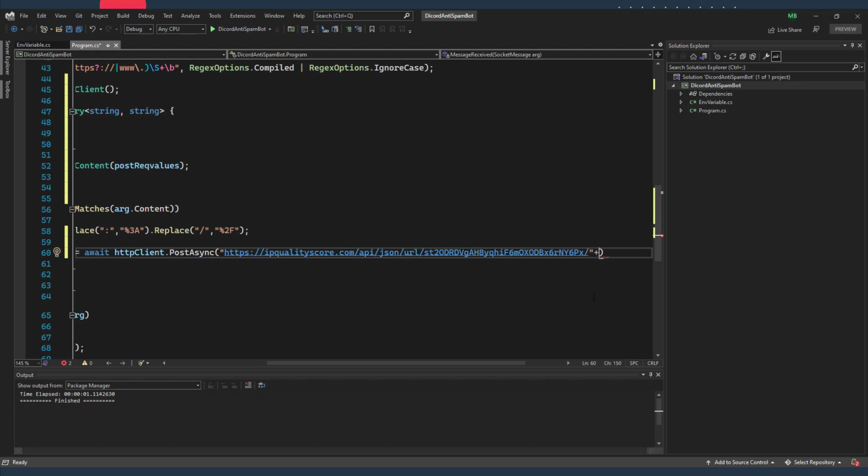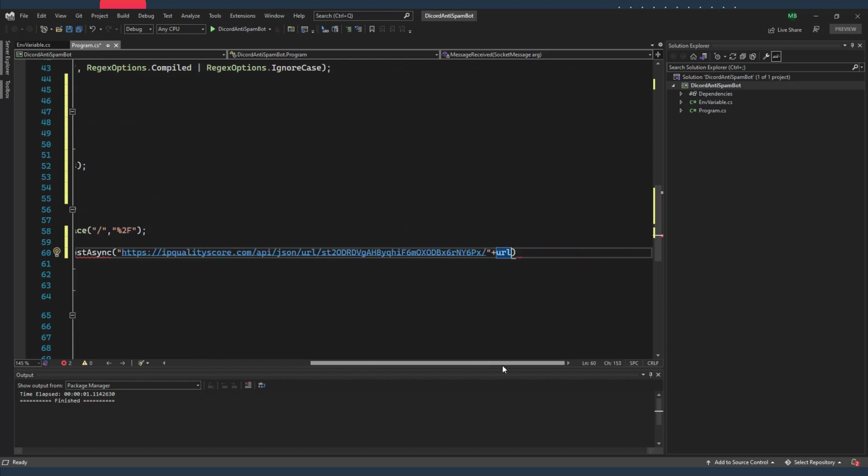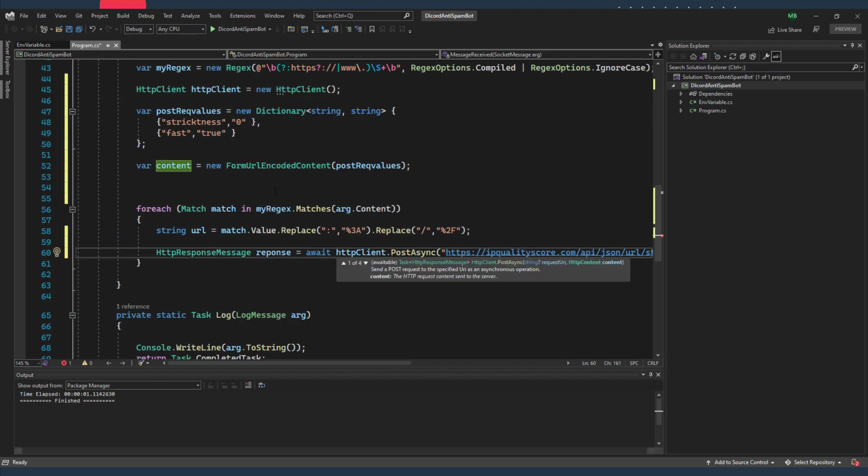And then I'm going to concatenate this string with my URL string that I have evaluated over here. And finally, I'm going to pass it my content, which is the dictionary that we prepared earlier.